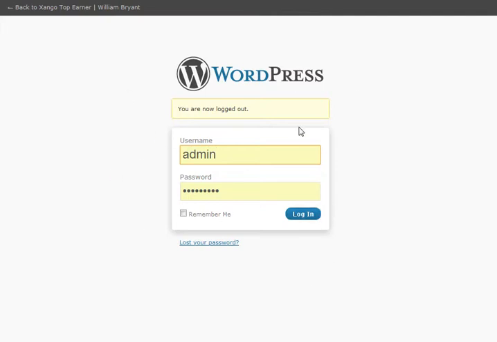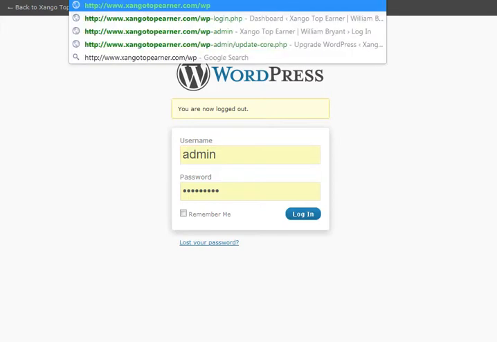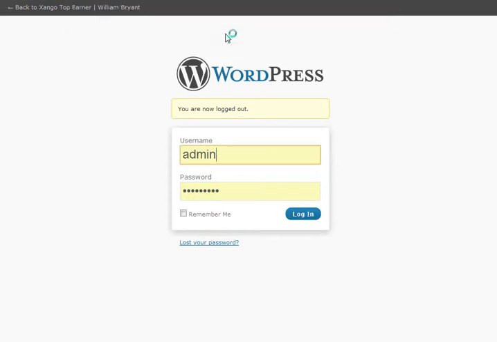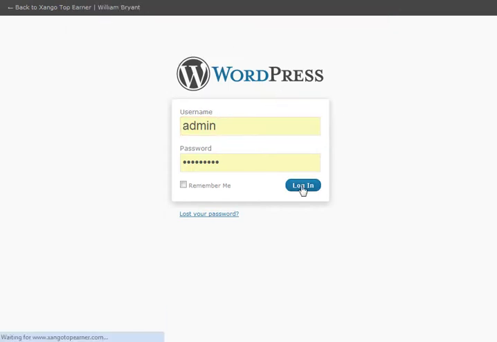So go to your WordPress backend, and if you don't know how to get there, you go to your website domainname.com/wp-admin. You go there, it's going to take you to a login page. You're going to use your login and log in.